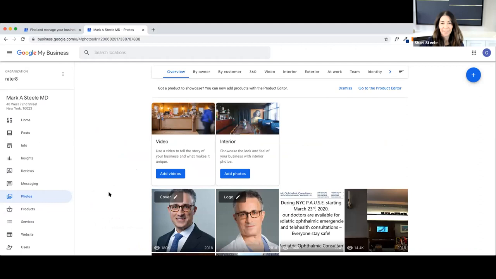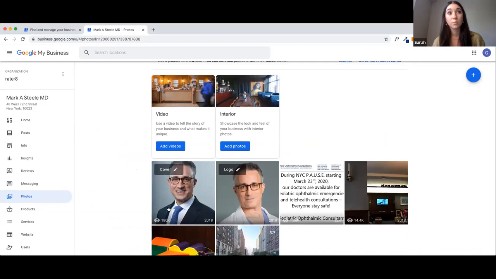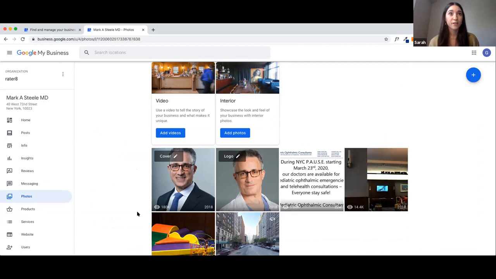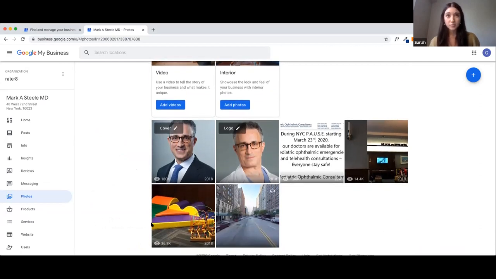Excellent. Okay. So under this Photos tab of Dr. Steele's listing, you'll see that we have uploaded some great photos for his cover and logo. However, you'll notice that there's also some photos that weren't necessarily uploaded by us here at Radiate or might have been uploaded by the practice. So for example, they uploaded this one here during the height of the COVID pandemic in New York City as a way of notifying their patients in an additional format that the practice was only open for emergencies.